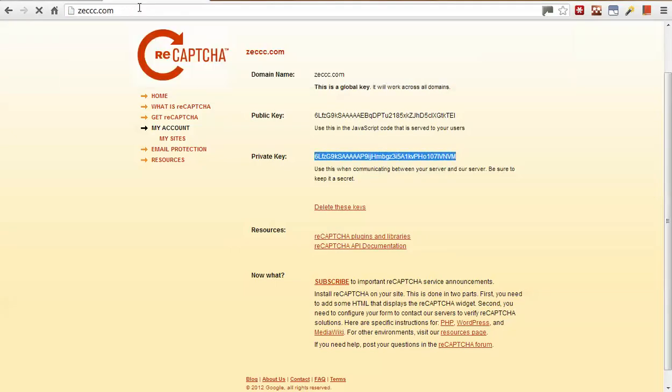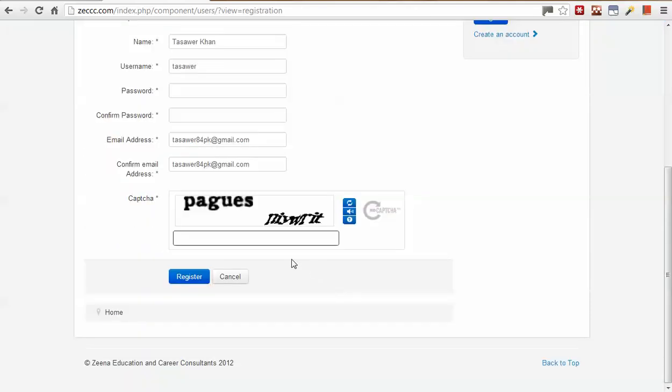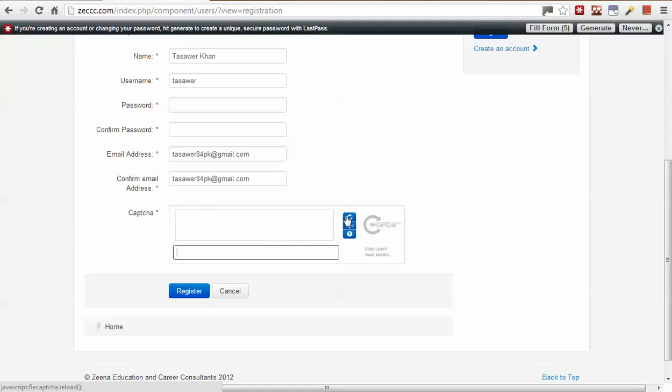Now let's go to our website and see whether it works. Create a new account and you can see it is working. Can refresh and create new ones.